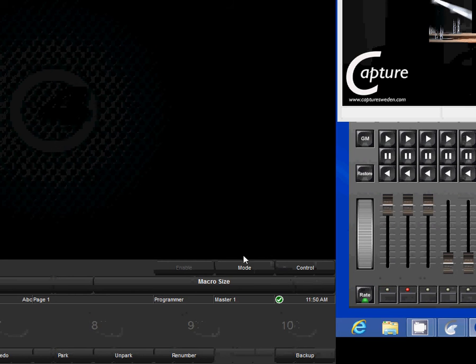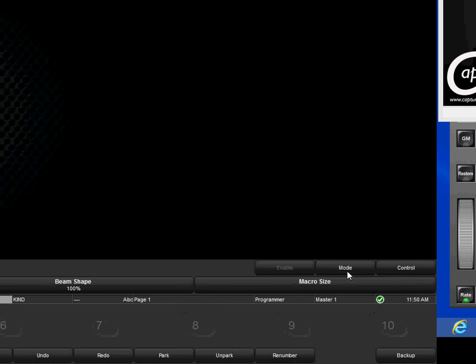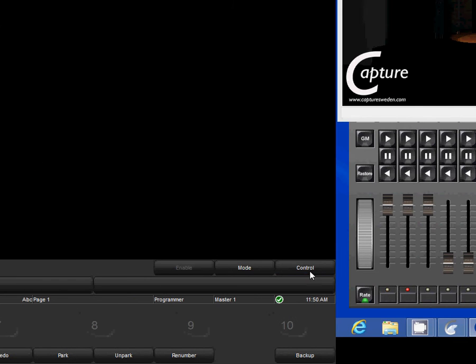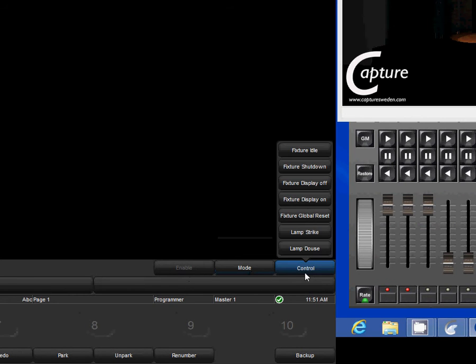On some fixtures, you can restrike a lamp remotely. If you noticed here, when I hit clear 1 through 10, on all these fixtures, you notice that this popped up. There's different control features that you can do. You can hit control, and you can actually shut down the fixture on this one. That's kind of a cool feature. You don't really see that a lot, but it's there. You can turn certain functions off. You can do a global reset. You can just restrike the lamp.